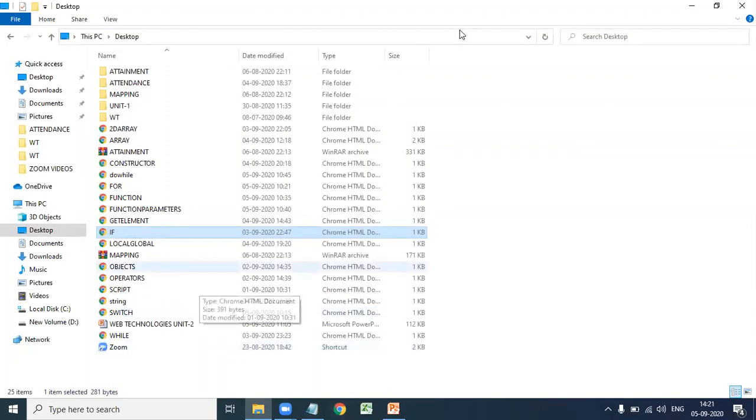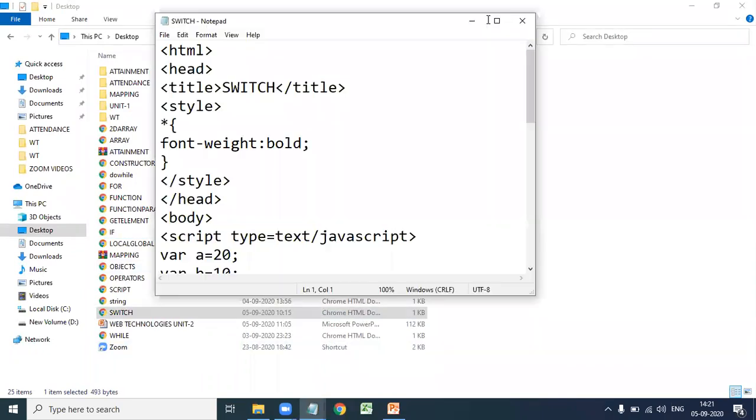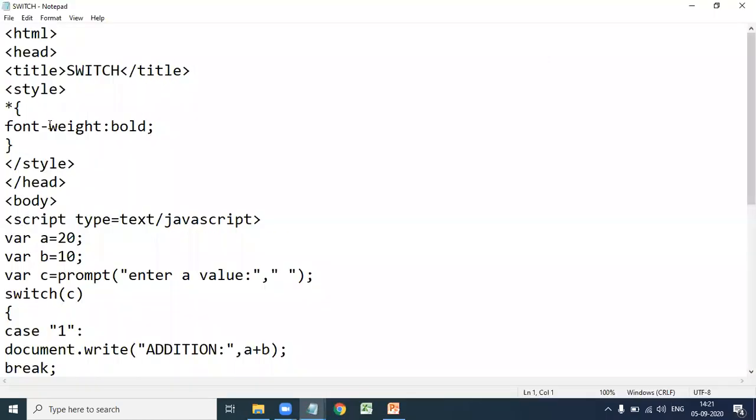Next one. So this one is the program for switch case. Here we perform various arithmetic operations by using switch case. Is the program visible? One of you respond in the chat box.